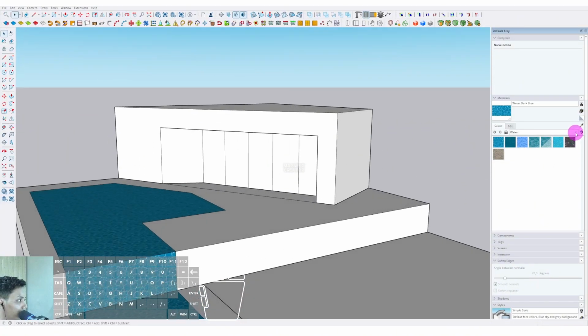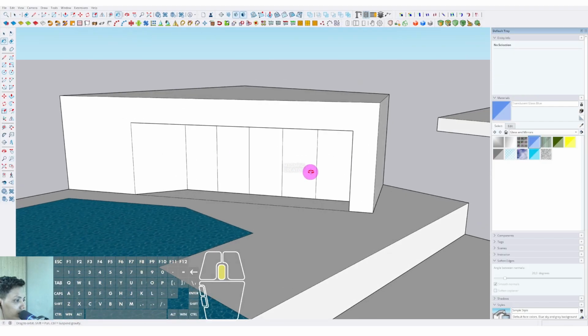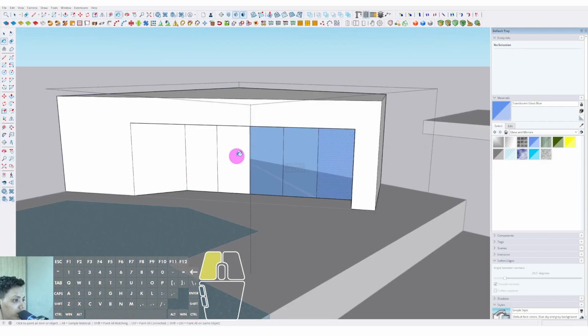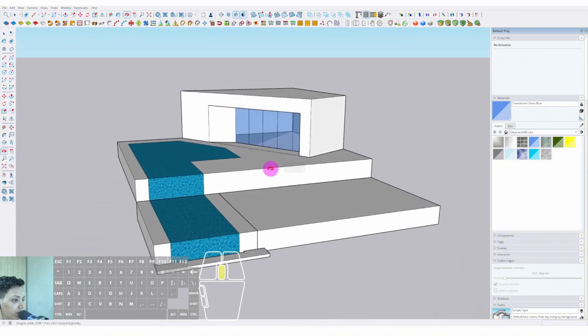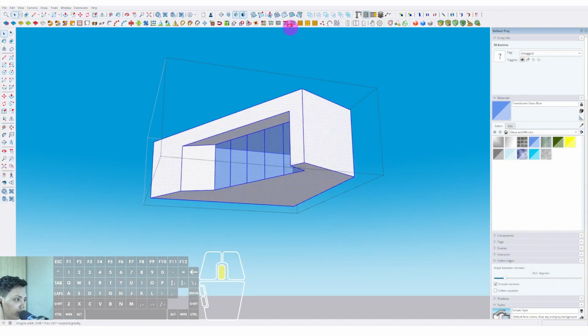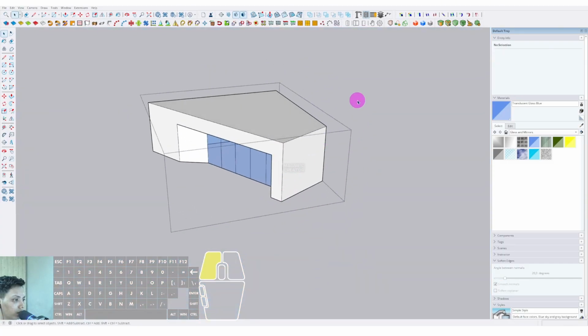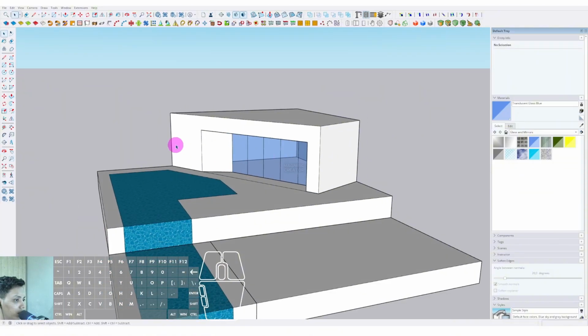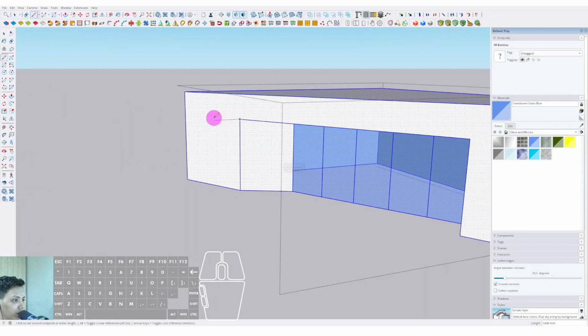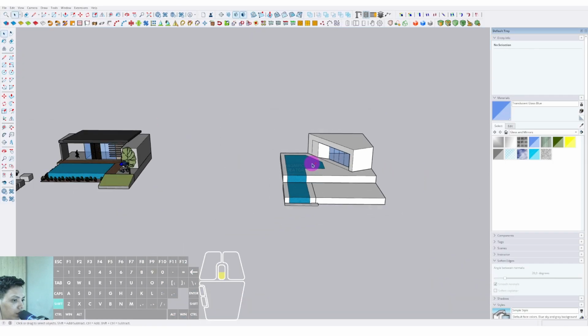Okay, and after that, now we can select the glazing in here. You can select the blue glazing to determine this design, and we can double click again, and now we can erase the unnecessary objects. And now we can determine the materials, this one, with the unique materials in here.